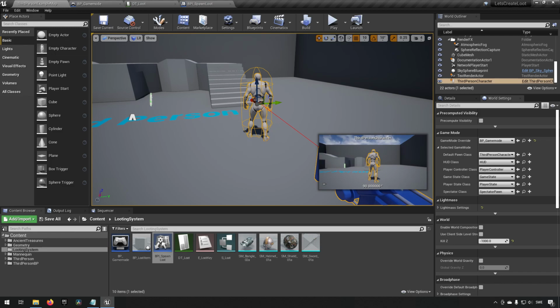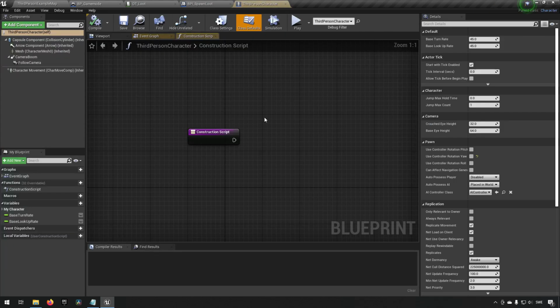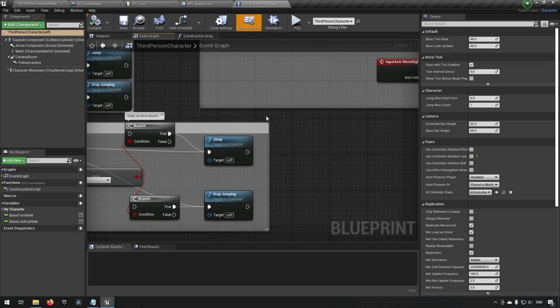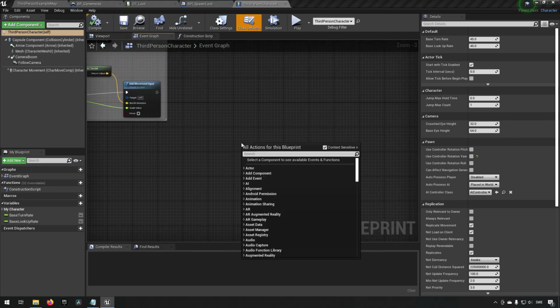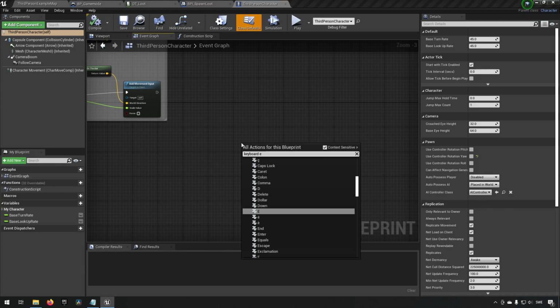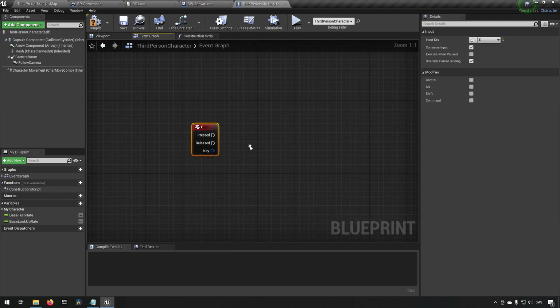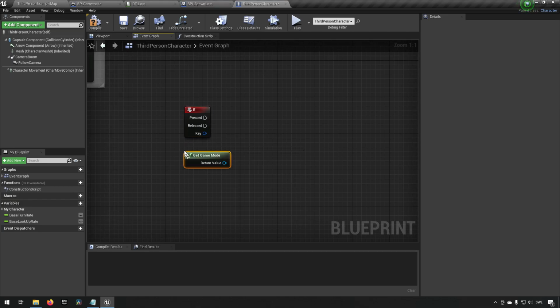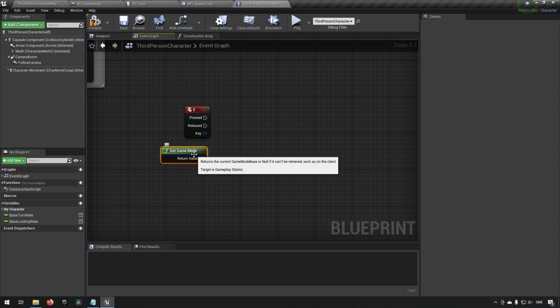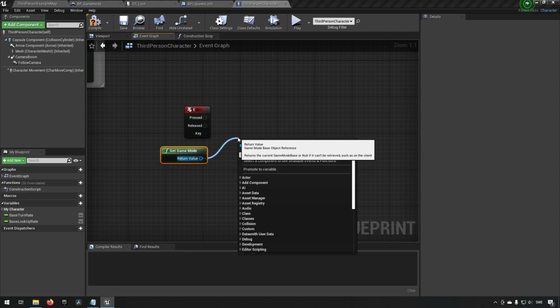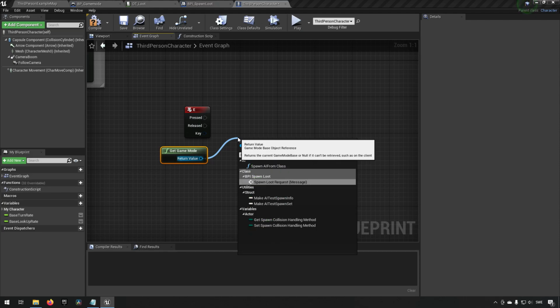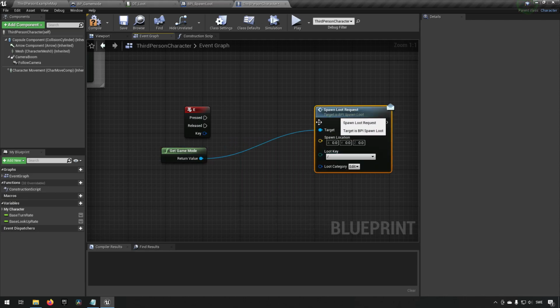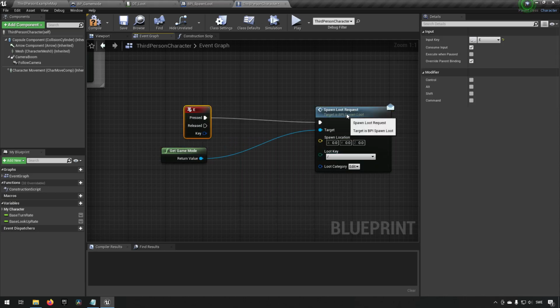Now we can go to our character and let's put in some debugging functionality here so we can see how this is working. We go to the event graph. Let's create a key, so keyboard and E. There we go. And what we want to do here is very simple. We want to get our game mode. And since we have a blueprint interface now, we don't need to cast this. So we'll just type out spawn loot request, like so, and drag it over here.